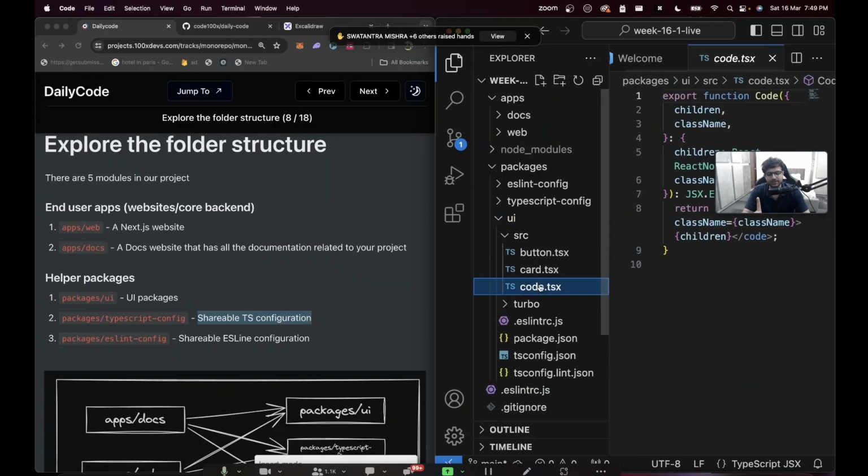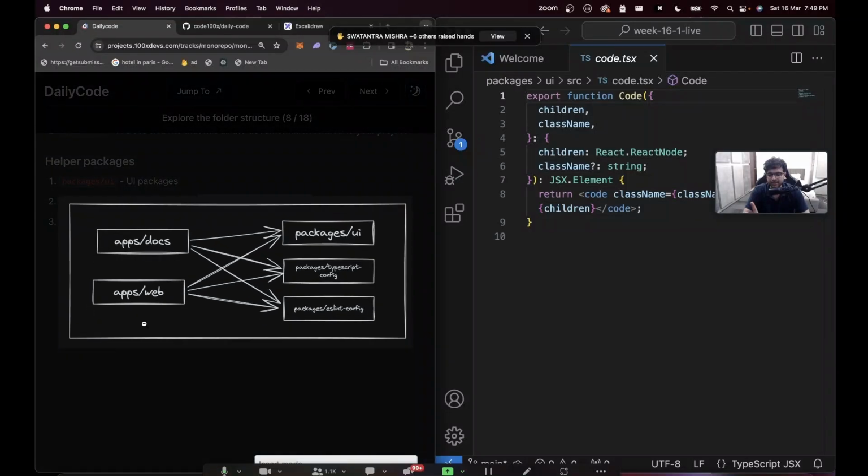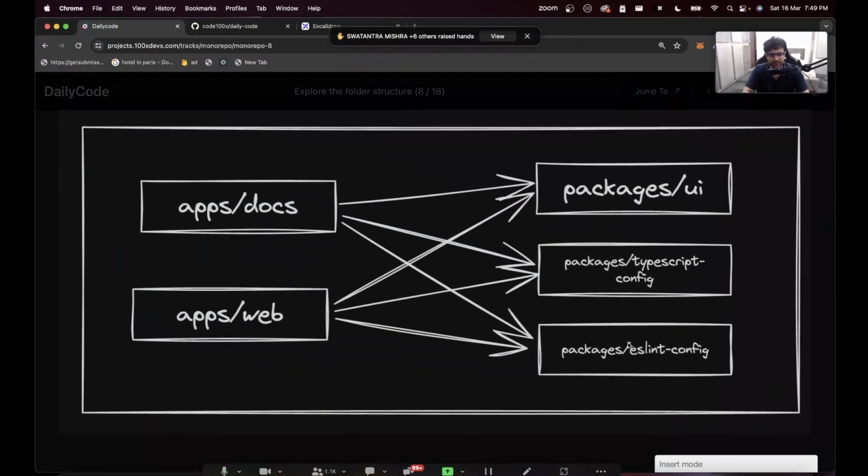This folder has components that are shared across both this guy and this guy. App/docs and app/web actually need all of them. They extend the TypeScript configuration from this package. They extend the ESLint configuration of this package, which ignore for now. But most importantly, they both get a button component from here.